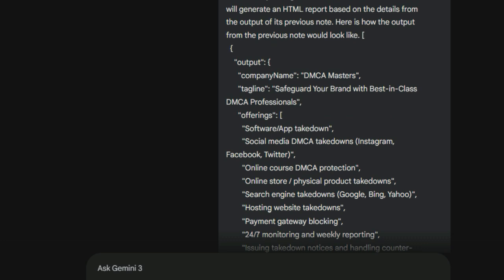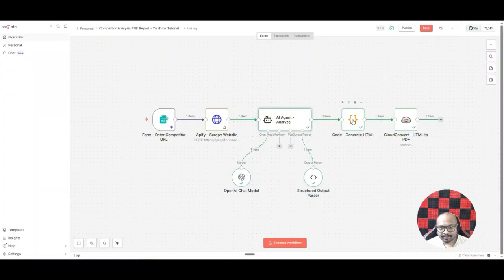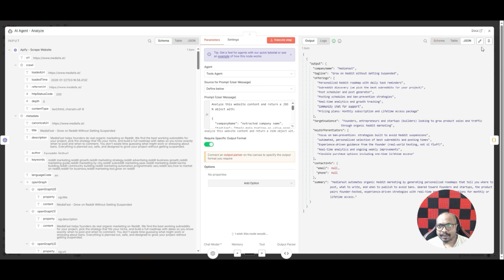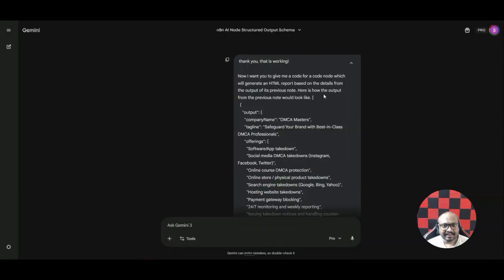Now I want you to give me code for a code node which will generate an HTML report based on the details from the output of the previous node. And here is the output from the previous node. So the previous node, this is the code node, this is the previous node. I'll select that and copy the output of this node and give it to Gemini. You just need to give all the details to Gemini or any LLM model you're using. The more details you give, the better your outputs would be.